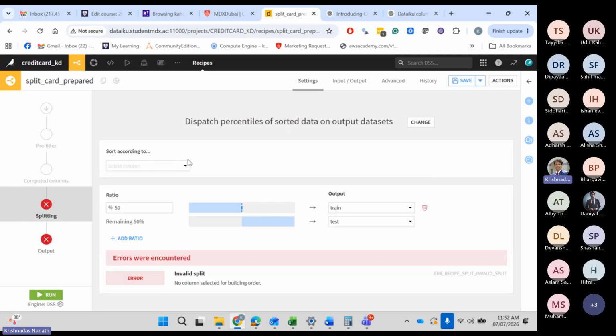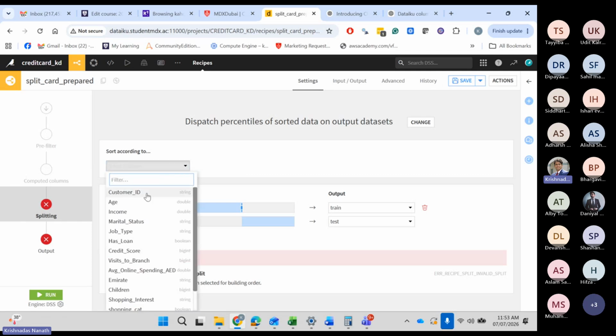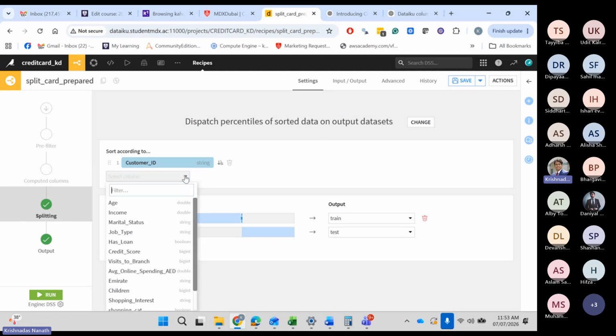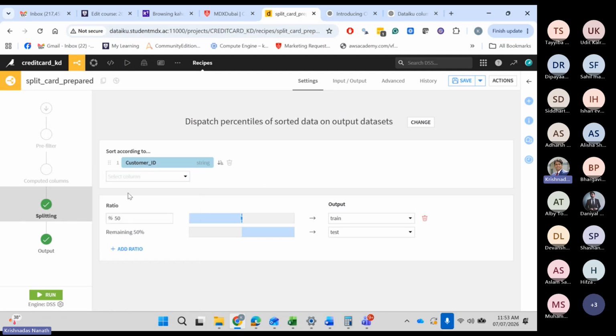Now it would say, how do you want to sort the data? According to which column? According to age, ID, or what? So we'll select customer ID. It's already sorted, but it will sort it again in order. You can choose a few more options, that after sorting by customer ID, sort according to age, and so on. But we just need one sorting, all done.